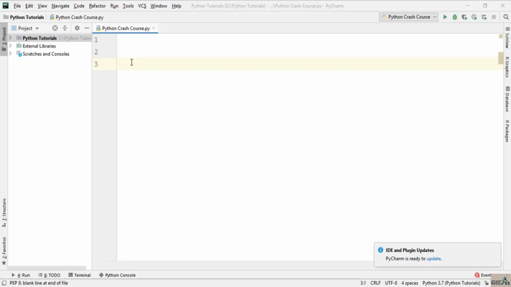Alright guys, now I want to talk about the nested if statement in Python. An if statement inside another if statement is called a nested if statement. So let's have an example of it.